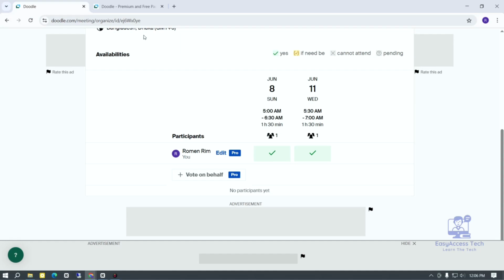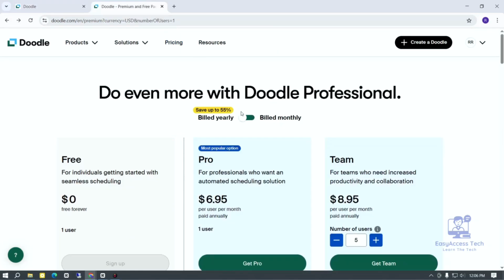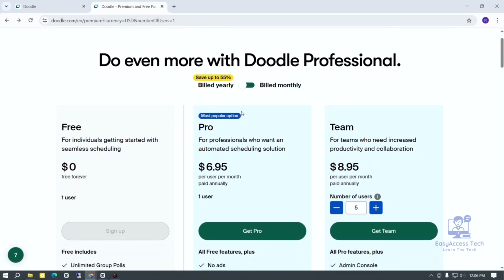And if you use Doodle Professional, you get even more features for remote teams, like time zone matching. It automatically shows the correct time to each person in their own country, so no one gets confused. You can also connect your calendar, Google Calendar, Outlook, etc. This helps avoid double booking and shows real-time availability.